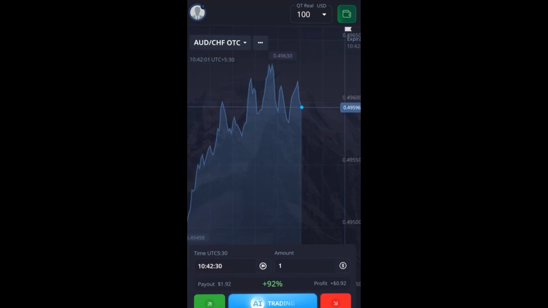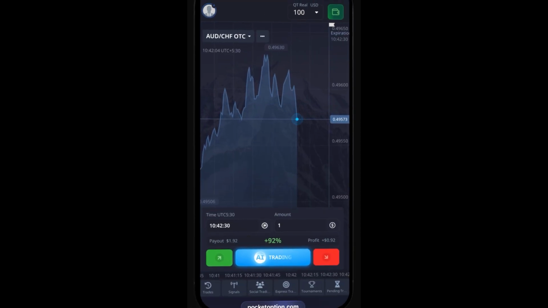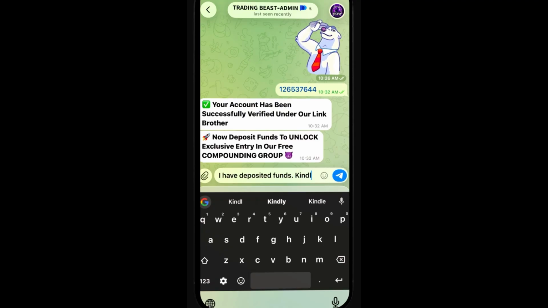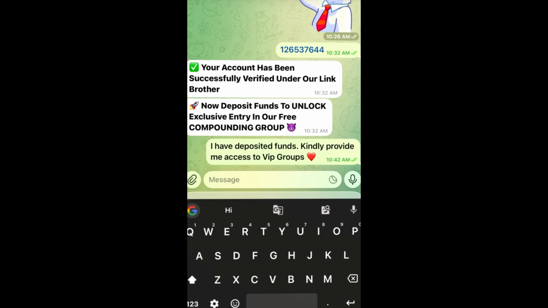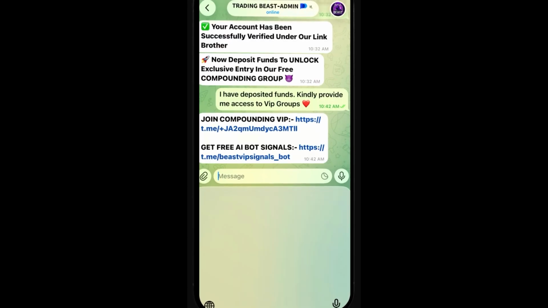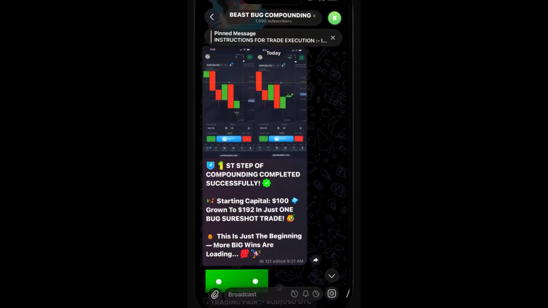Now your account is created, verified, and funded. To get VIP access, message our support team again and type VIP access. Our team will verify your account and share the VIP group joining link with you. Now join the VIP group and stay active for signals, updates, and guidance.